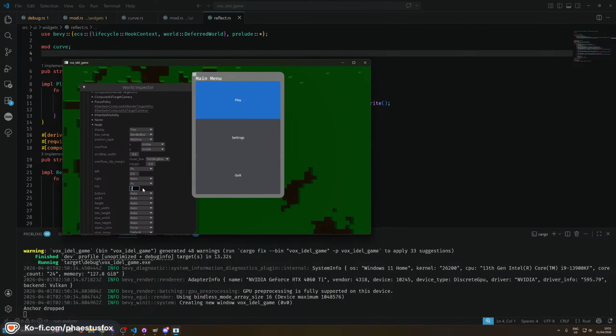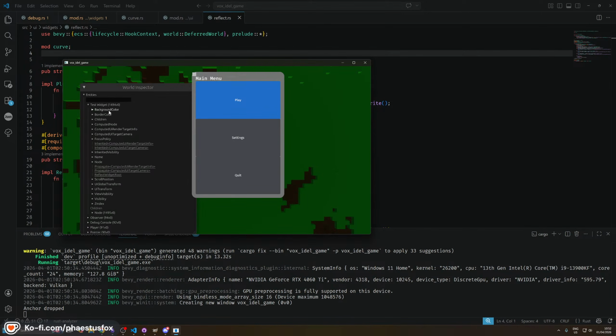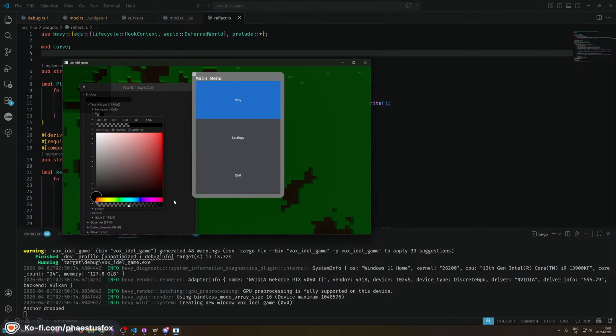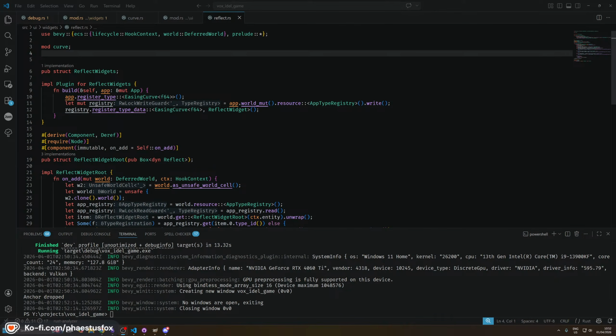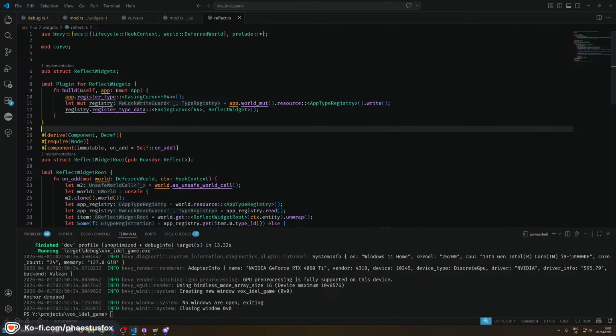Alright. Yeah. It's probably invisible because I didn't give it a background color. Like if I make this not invisible. Yeah, see, there it is. It's just that the actual node is invisible. So alright. Well, that's working. So we go back to our curve.